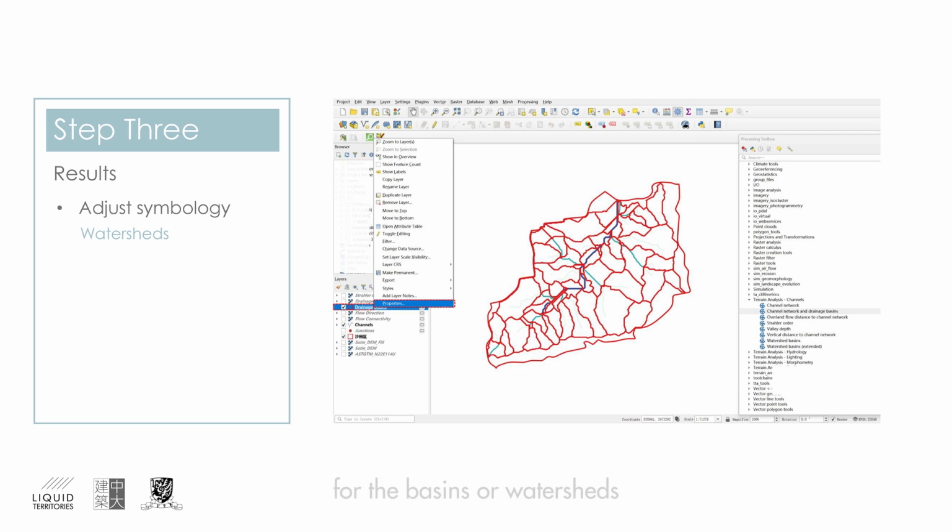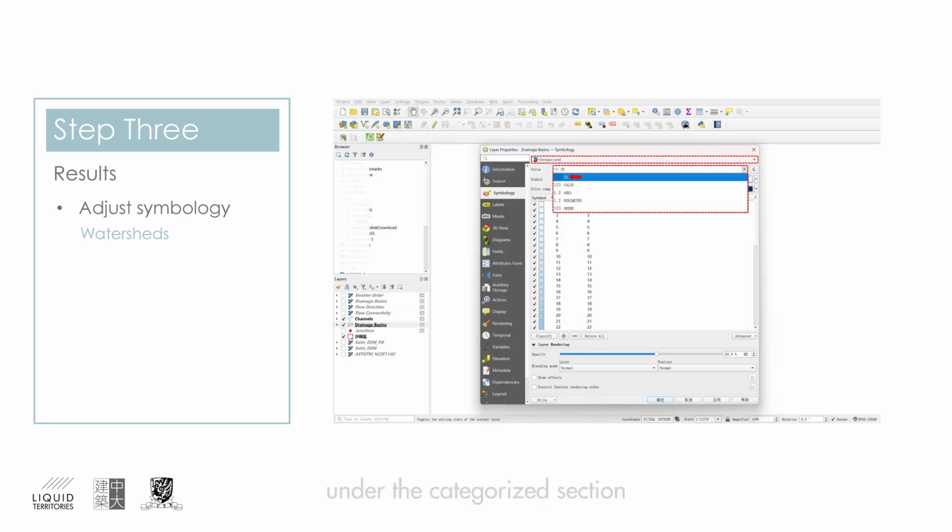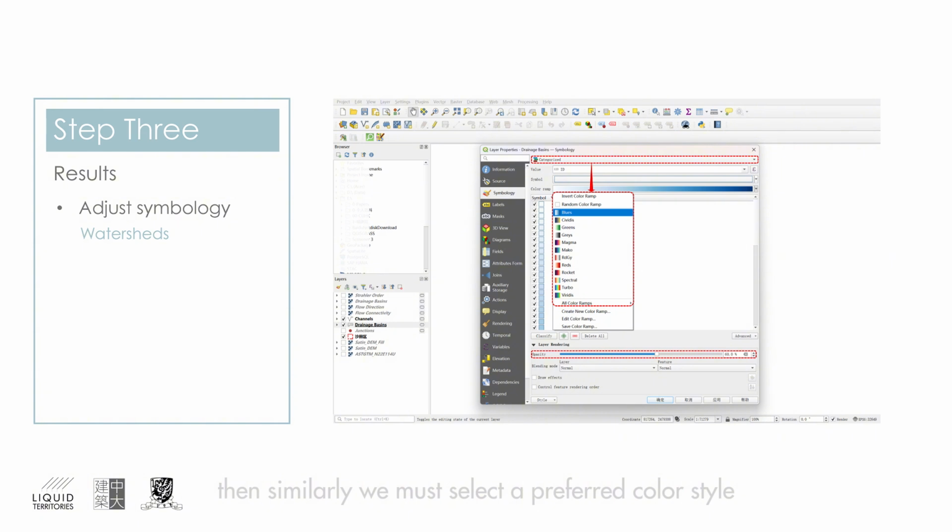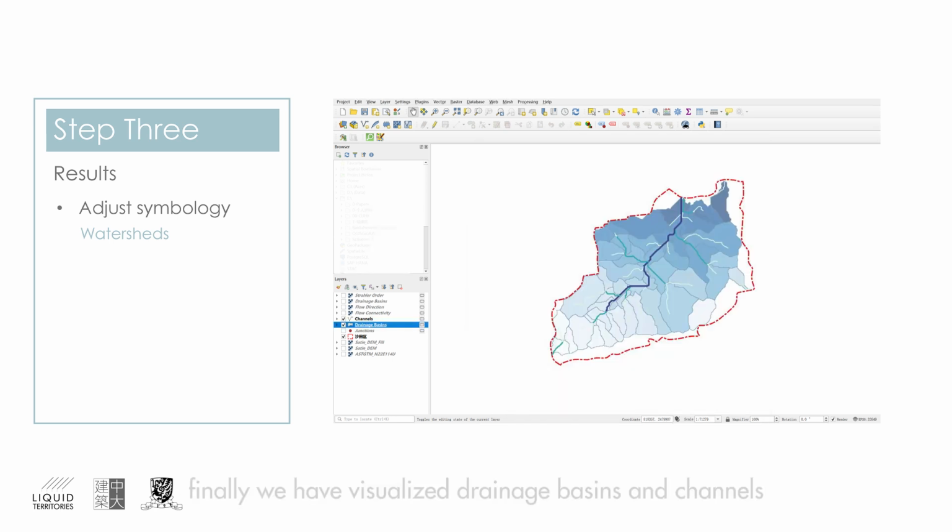For the basins or watersheds, we still have to select the targeted layer and access the Properties section. Under the Categorized section, select ID for the value box. Then, similarly, we must select a preferred color style. We may also alter the transparency or opacity of the layer. Finally, we have visualized drainage basins and channels that can be easily interpreted.